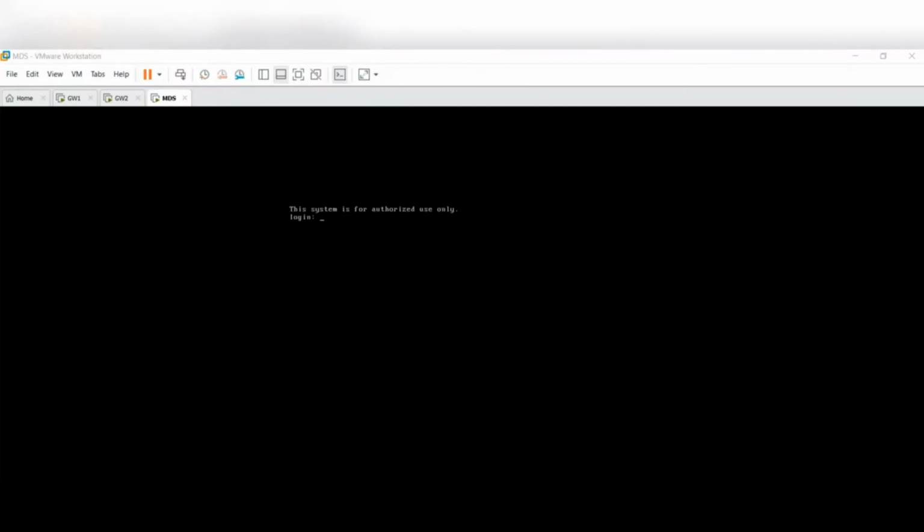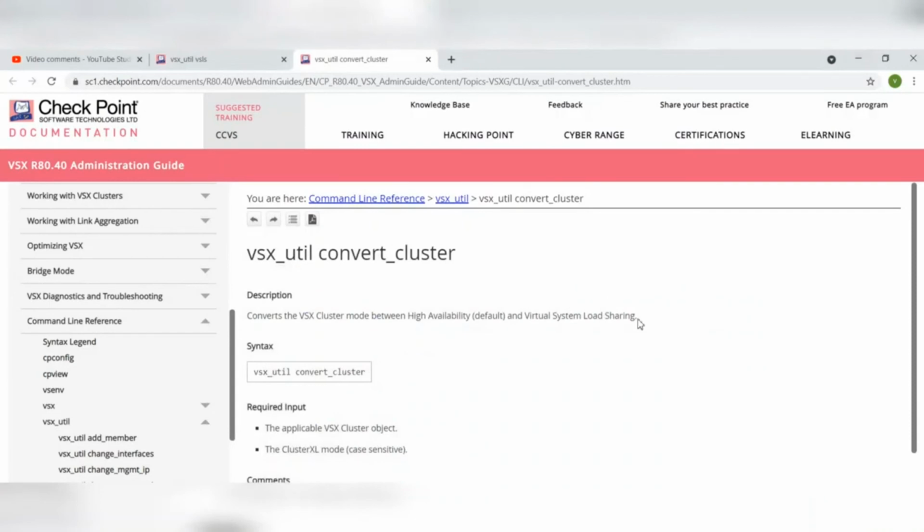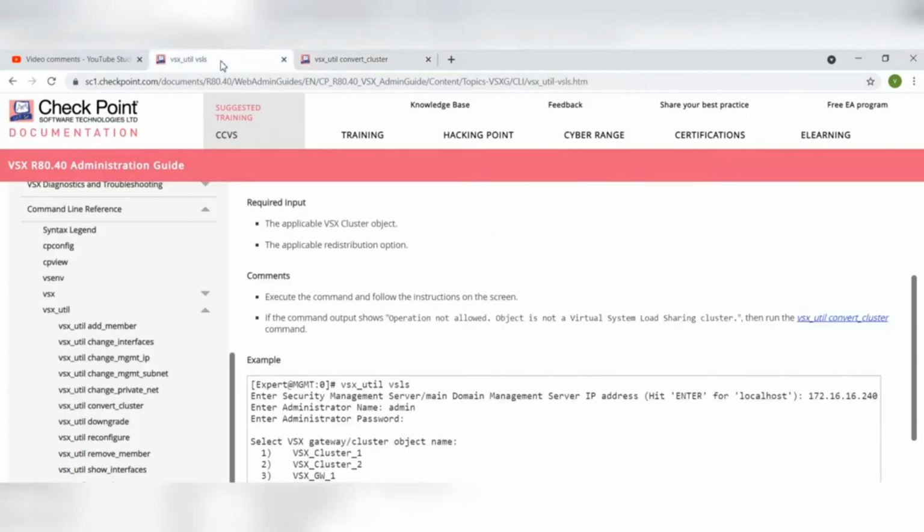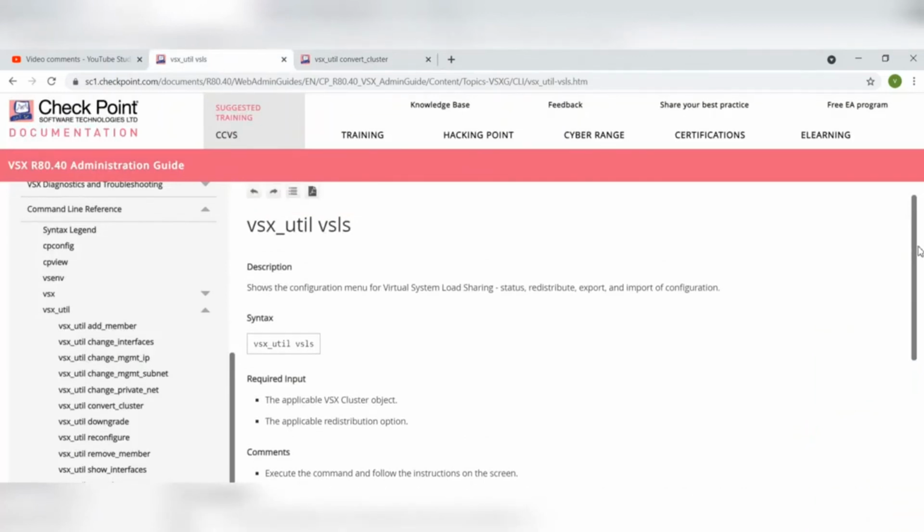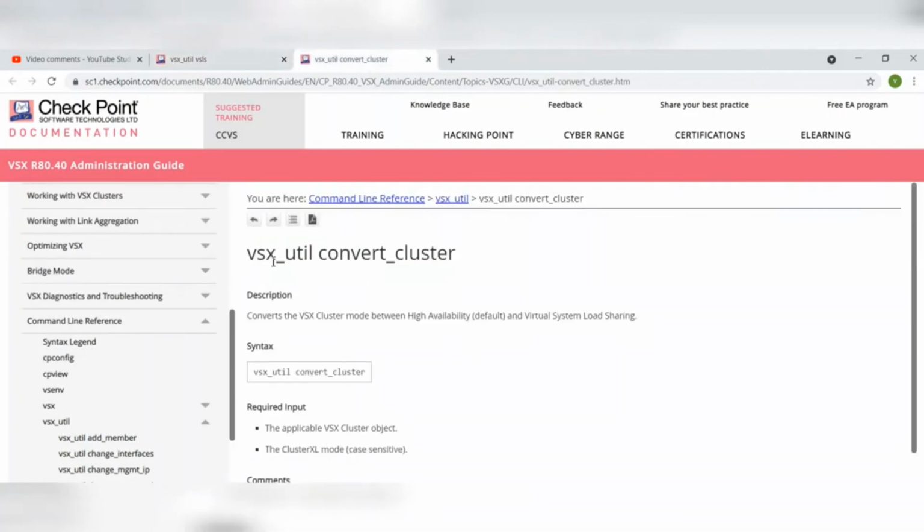So let's see how we can use the vsx_util command. The vsx_util command has many forms. One you can see on the screen. You can use it with different uses. This one is for virtual system load sharing, and vsx_util convert_cluster is for converting your HA cluster to load sharing.